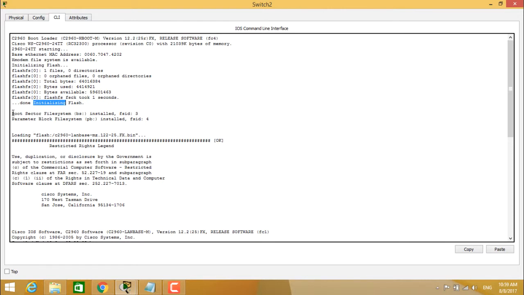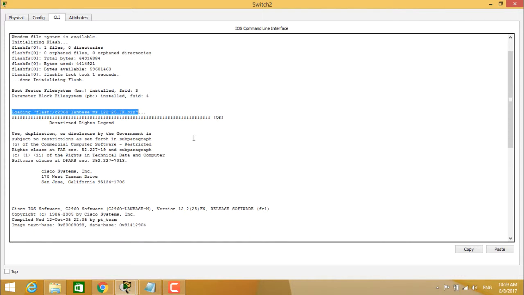The boot loader entered the boot sector. The boot sector file system was installed successfully, and the FSID is given as 3 here. The parameter block file system is also installed, and the flash file ID is given as 4. Loading the flash, you can clearly see exactly where it is located in the bin: c2960-lanbase-mz.122-25.FX.bin. This flash file is available at that location. After that it automatically clicked OK, since it's a virtual simulator, and then the restricted rights legend appears.